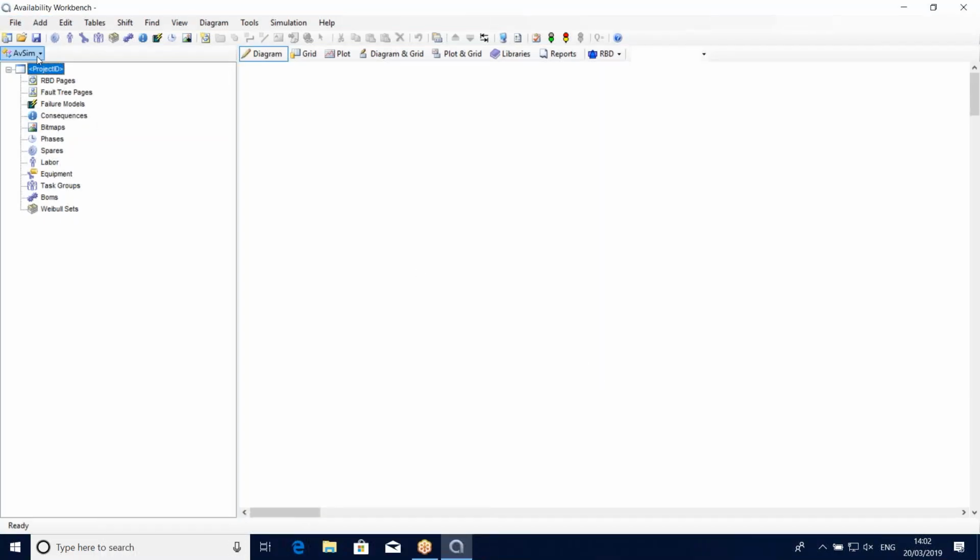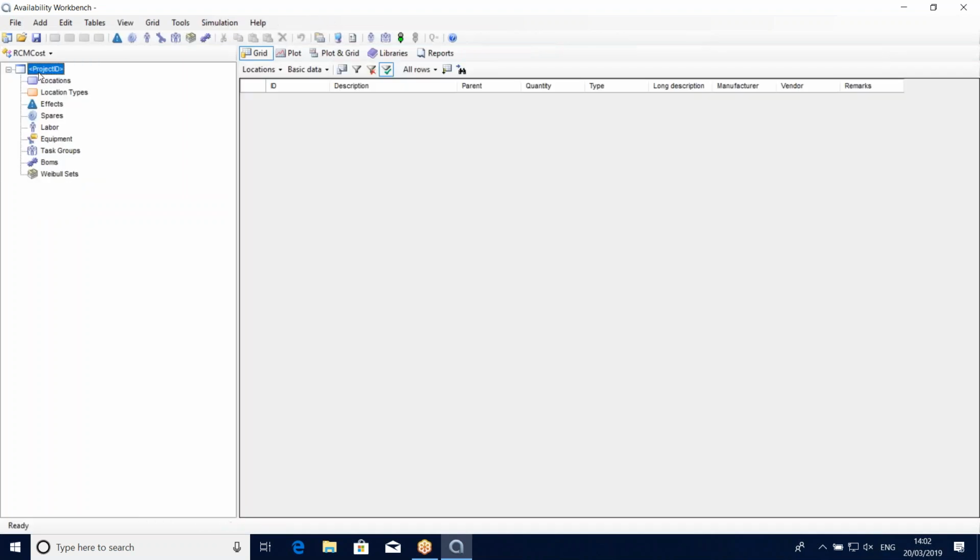Okay, so this is Availability Workbench. As you may know already, it's a modular suite of tools, so there are different tools available within that suite for different types of analysis. I'll pick through some of these different tools in order just to give you an idea of what they do, how they work, what kind of advantages they may bring for you.